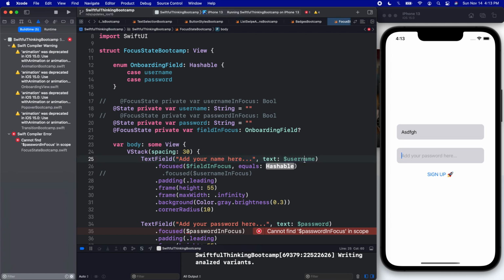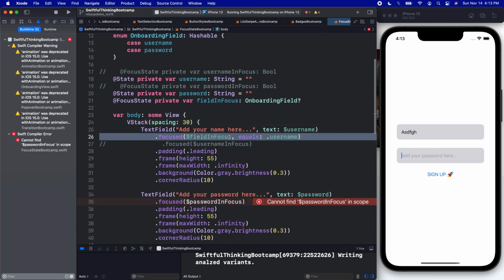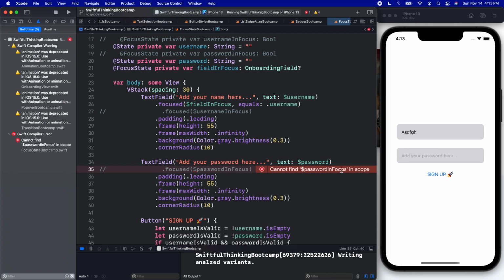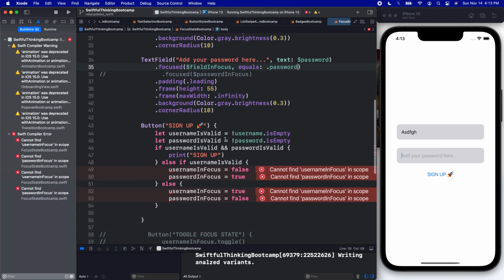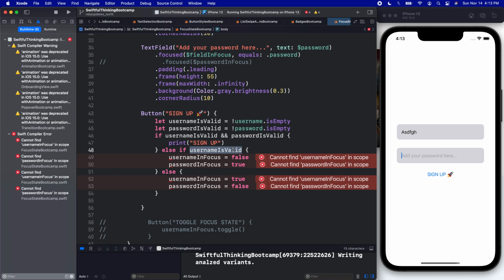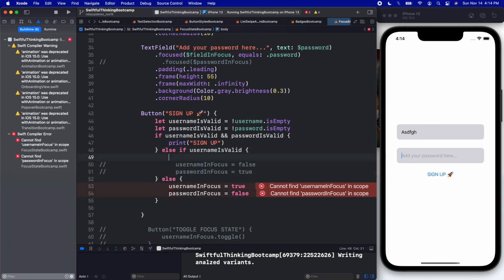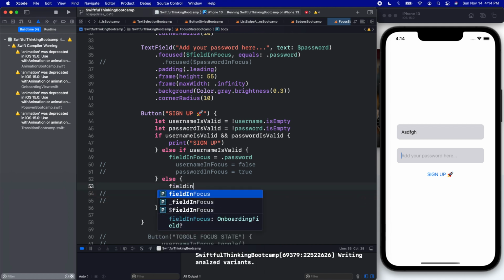And this text field, of course, is for our username, so the field needs to be .username. I'm going to copy this and come down here. Let's comment out this focus. Let's put this back in here, and this will be, of course, the password. And finally, let's come down here. This time, when the username is valid, instead of this logic, let's just set fieldInFocus equal to password. And down here, let's set fieldInFocus equal to username.